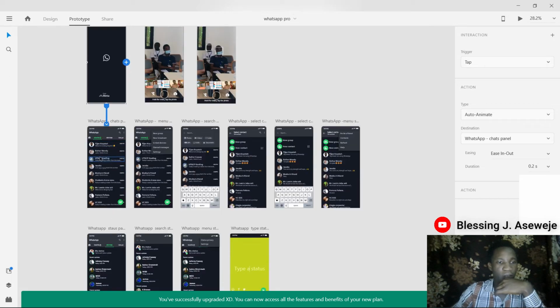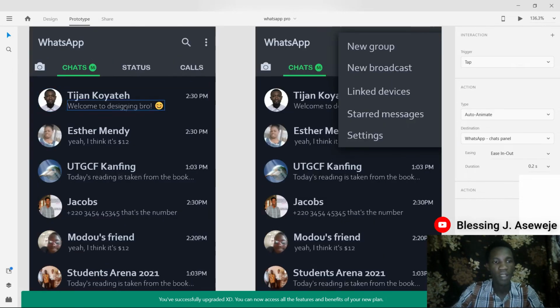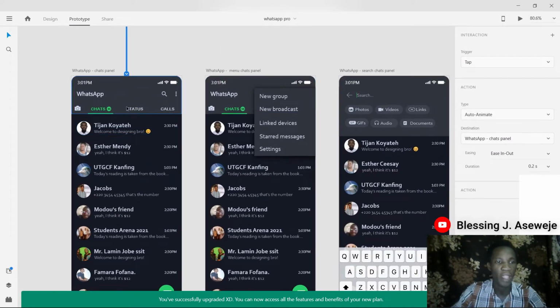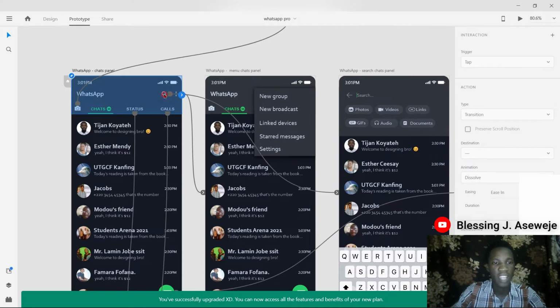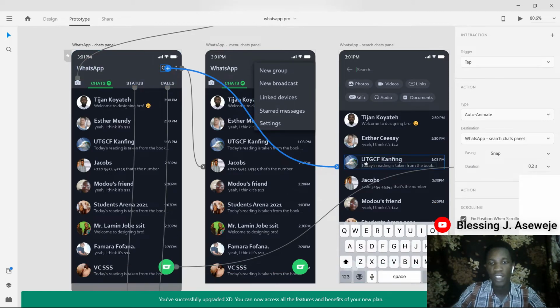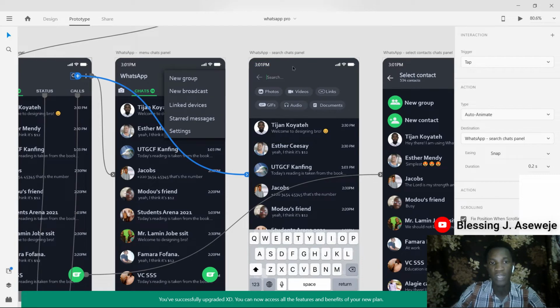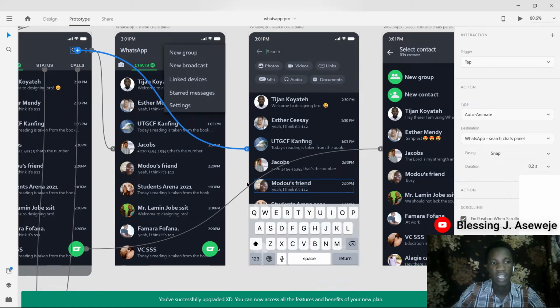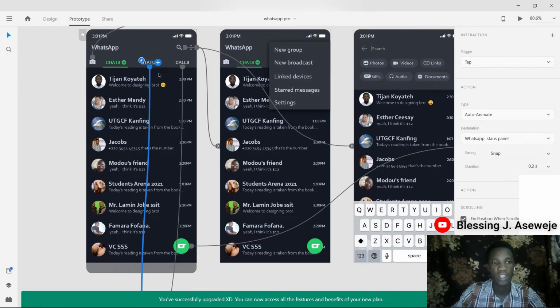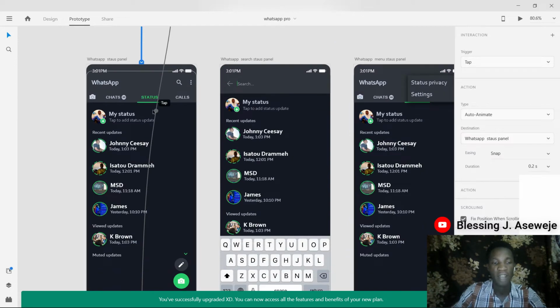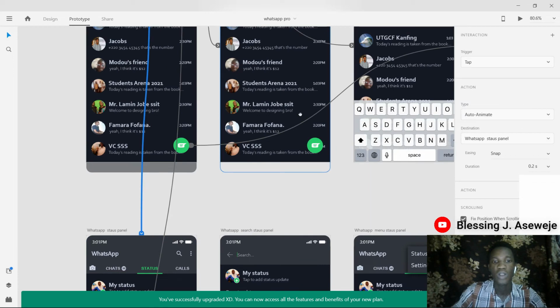So for example, you can see here, if you click on the search icon, it takes you to the search bar, while we are still in the same panel of the charts where you can actually search for something. If you click on the status, it takes you to the status panel. I've designed all of this, now it's just connecting. Once you click on one part, it takes you to the other part.